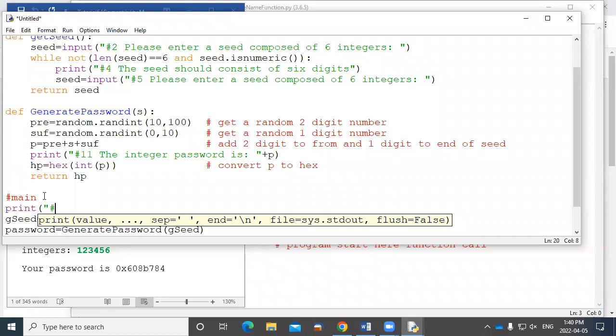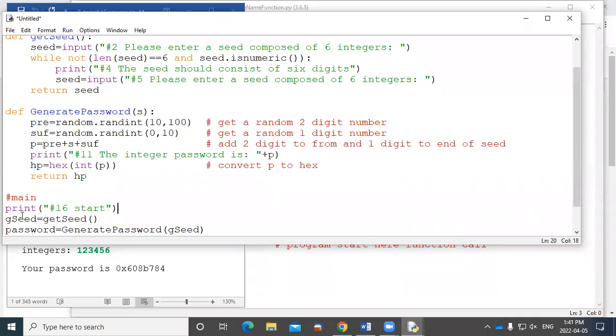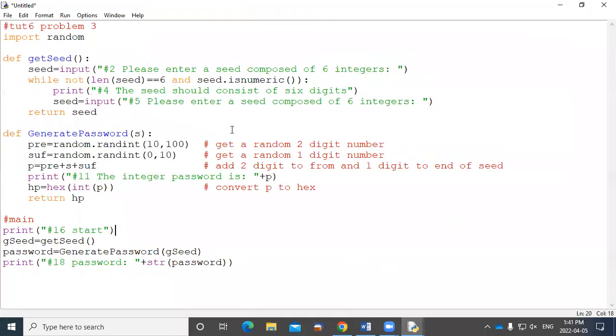This is going to be about line 16 or something, and just so we can see the program run. Shall we try? Let's run it.